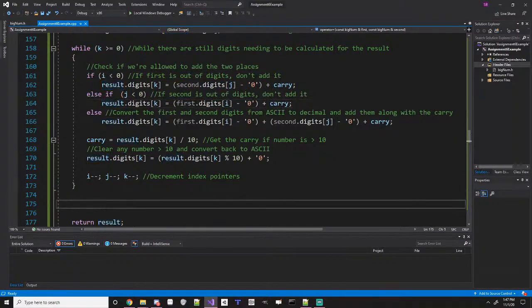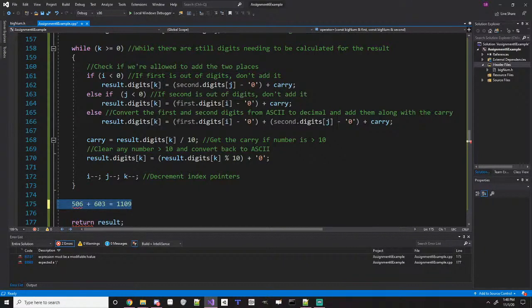Now, there's only one extra thing I think we need to care about here, which is if I had a number like 506 plus, let's say, 603, then this is equal to 1109, which is one longer than the actual current array. Because the longest out of these two is 3, but the result is 4. And that will happen if 5 and 6, so if the two last values end up causing us to carry, then we're going to get a bigger number.